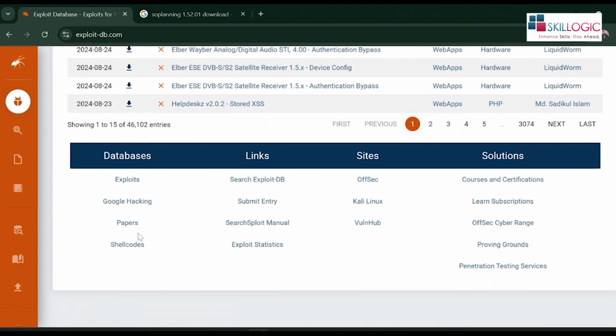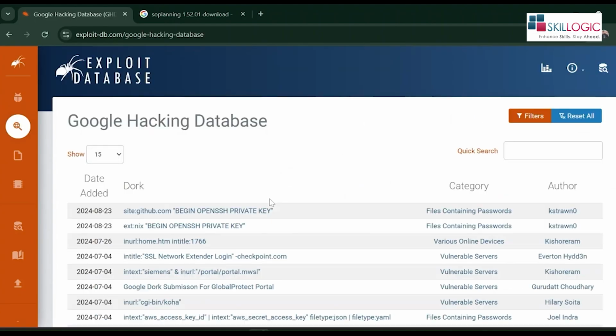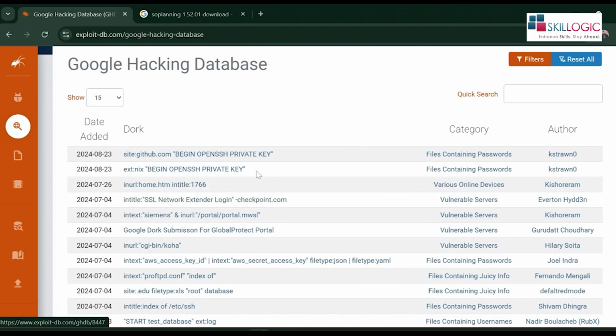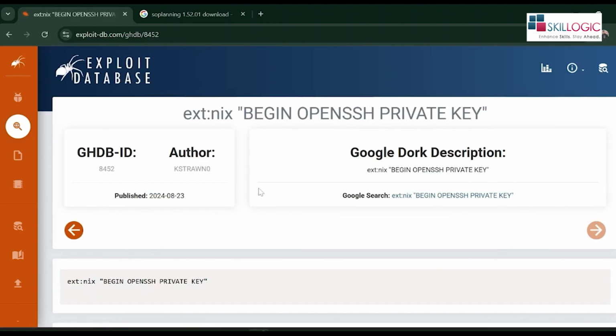And also, if you see this, we have Google Dorking hacking as well. So these are the things we can do to get exact information about private keys, and exploiting public keys.